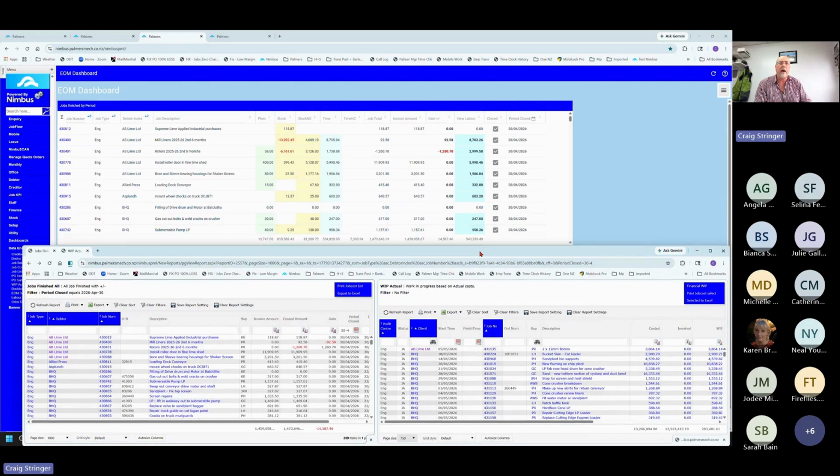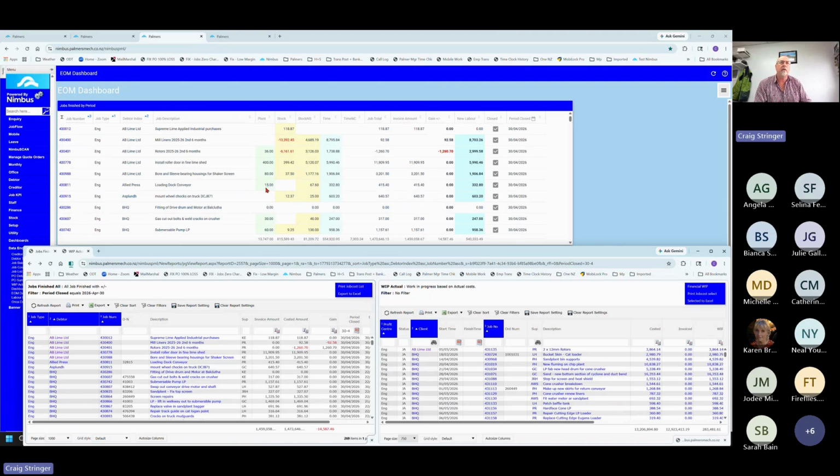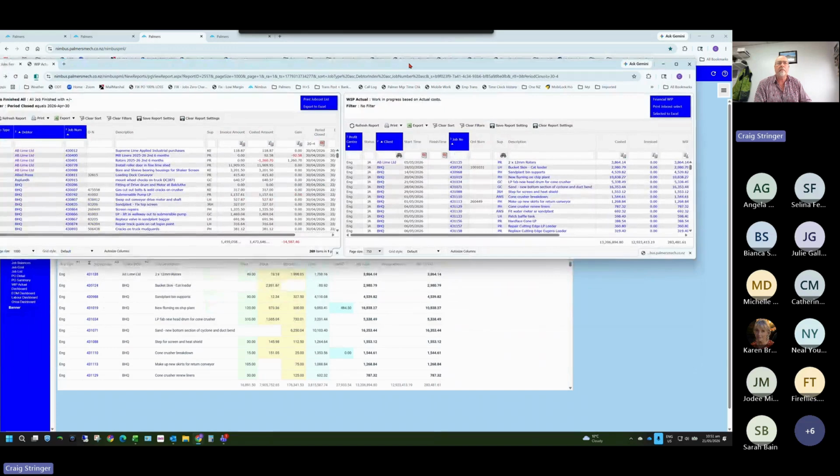And the one above is exactly the same data, except it's now been split with plant, stock, time, and our new labour totals. And again, with colour coding, it just makes it so much simpler for you to see. I use yellow to show materials and blue to show labour totals. And work in progress is the same.